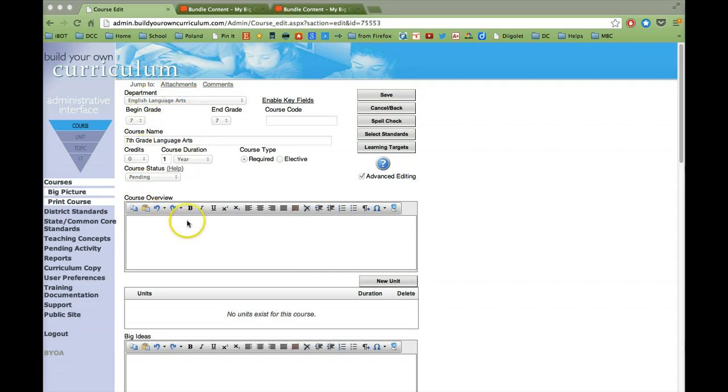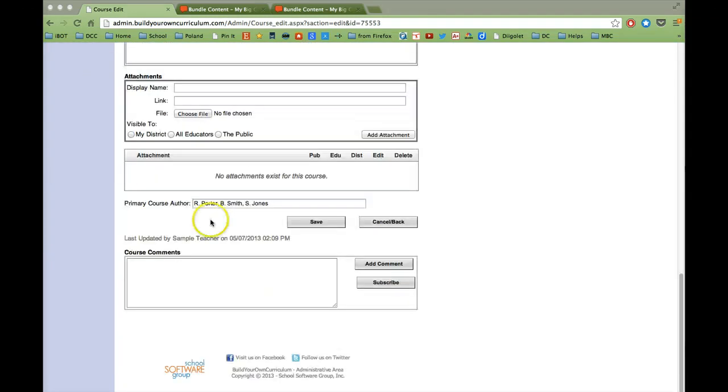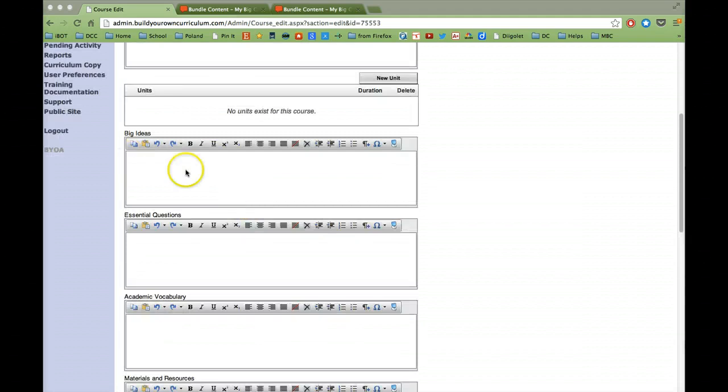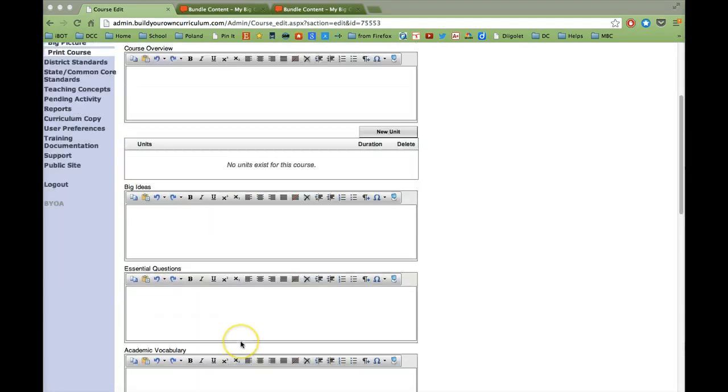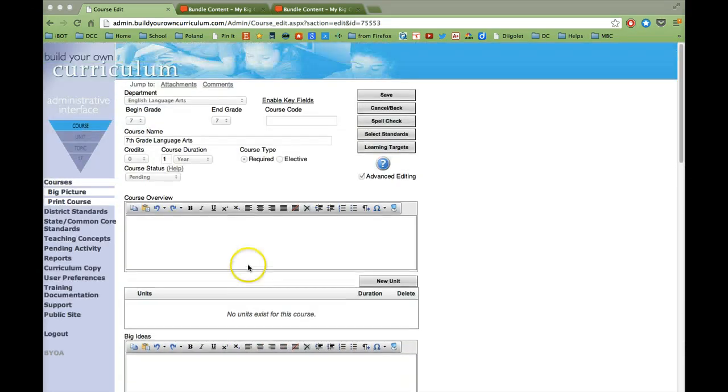So I've established this course. I have filled in the required fields here at the top. I have filled in the course authors down here at the bottom. Feel free to fill in any of these fields as well. It would be wonderful if you can. Not a requirement for phase 1, however.